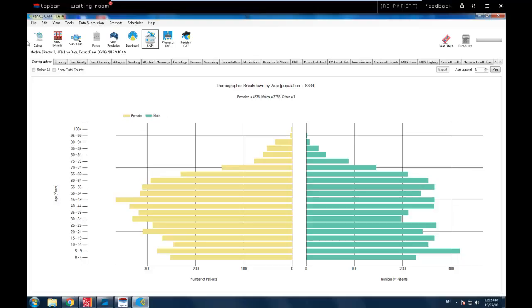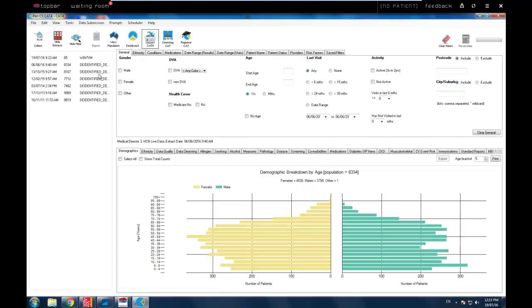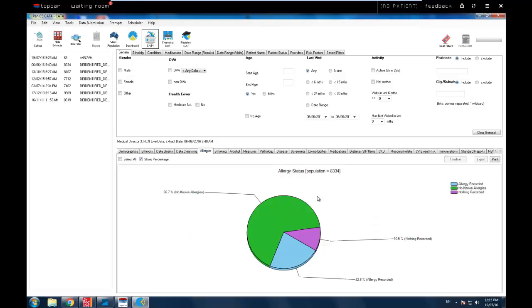So if we look at the functionality in CAT, the user interface again, we have our extracts on the left, our filters on the top right. Now, with the example I showed you before, we looked at the allergy status, and remember we said 10.5% with nothing recorded, which is a bit high. But to make this report actually meaningful, we have to apply a filter, and I'll get to that in a moment. I just wanted to show you the extract a bit more on this.